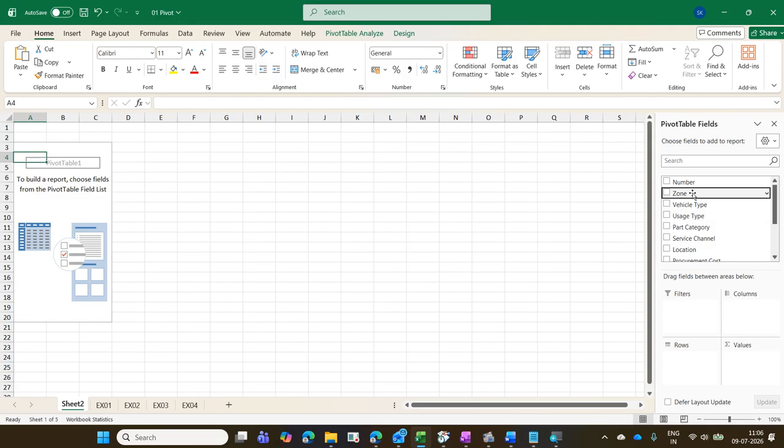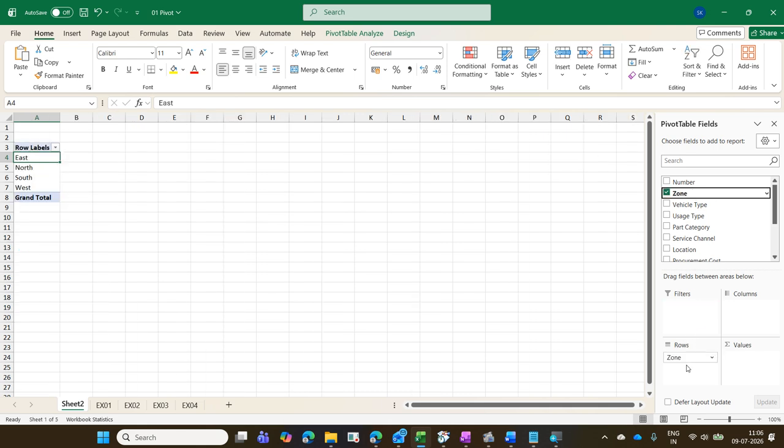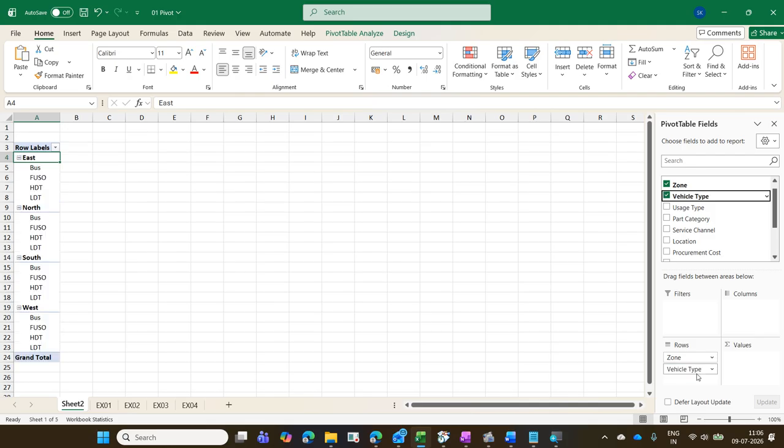Yes. We are getting east, north, south, west. These are all the zone names. Then vehicle type, drag the vehicle type and drop it to rows again. Yes, zone wise, below that vehicle type wise. Then I want the sum of procurement cost, sum of handling charges. As I told, dragging and dropping is always better. So let me drag that procurement cost and drop it to sigma.